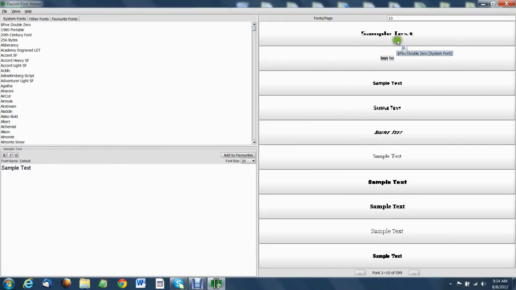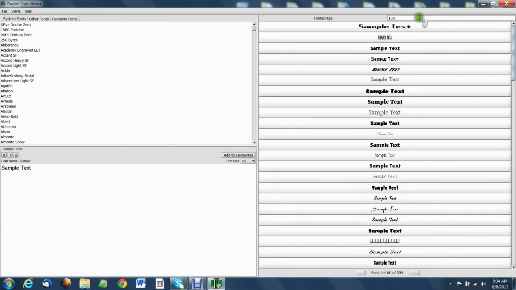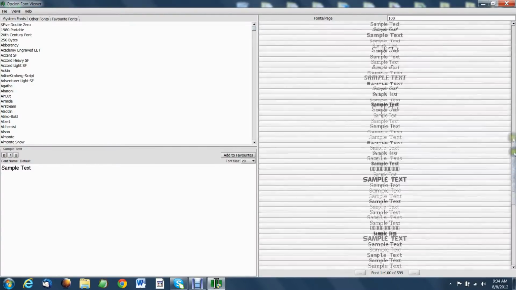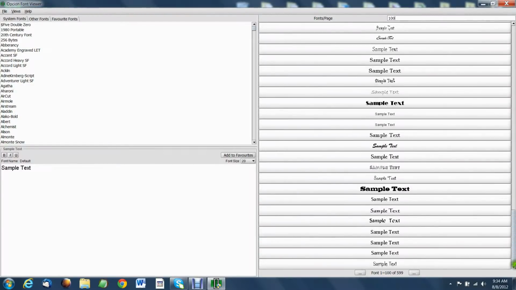Its default value is 10 fonts per screen. I've got over 500 fonts on my computer, so I like to change this number to 100. And now I can see 100 fonts on my screen at one time. I can scroll through them. I can go to the next 100 fonts by clicking this button on the bottom right hand corner of the screen.